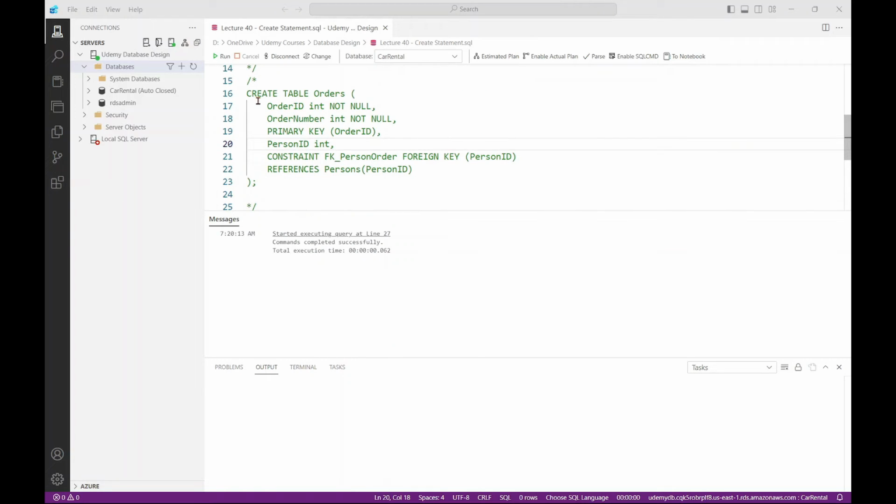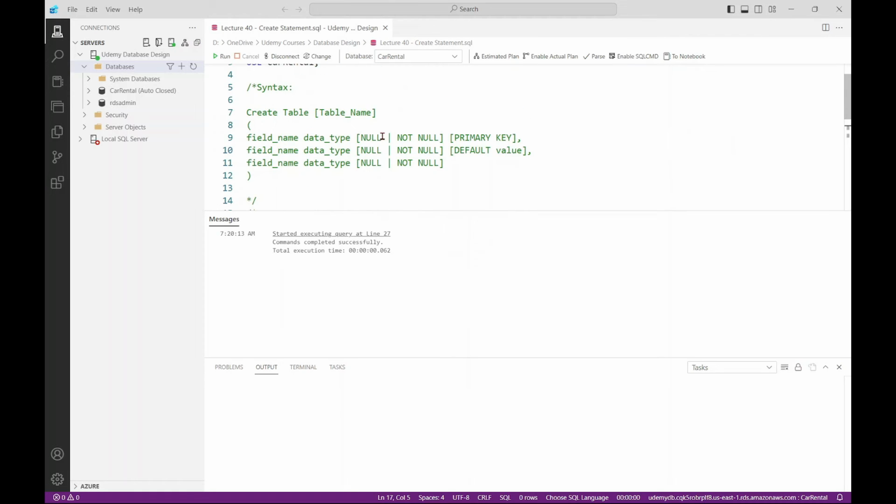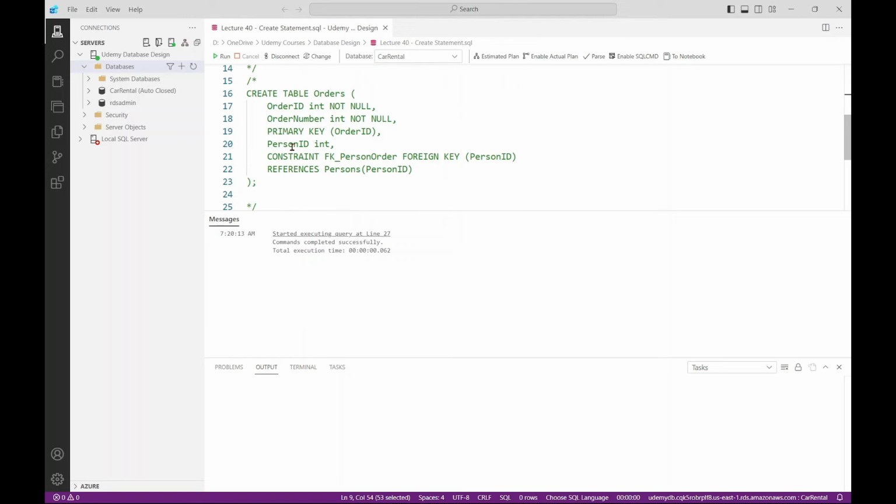So this is a create statement for an orders table, and in this create table statement we have an order ID which is an integer and we want it to be not null. We have an order number which is an integer and we want it to be not null as well. We also have a primary key which is order ID, so you can do your primary key just like this. Or you could have it in one statement. So you could do it like this, where you define the column type first, and then later on add it as a primary key. So let's go back to the first example. Here, everything was defined in one line. So both options work. And we also have a person ID.